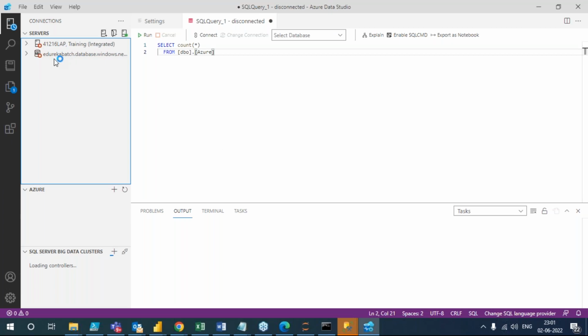If you see my screen, I already connected. I did an experiment on this to make you understand very easily. This is the Edureka batch that we have in the Azure server. Let me show you. It's loading, hold on, give me a second.